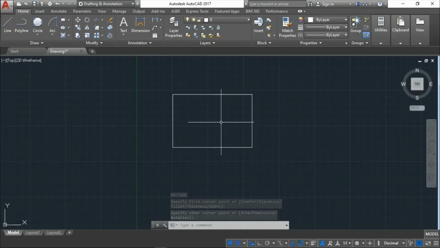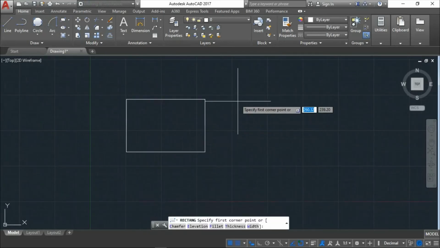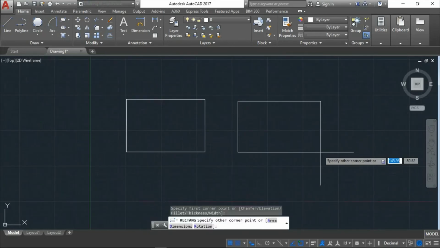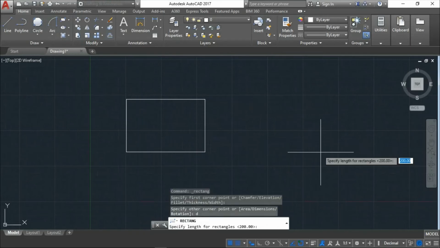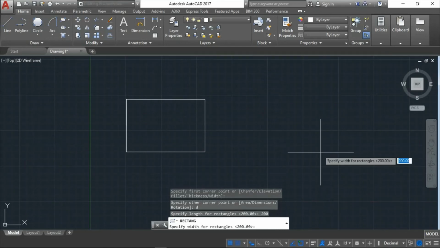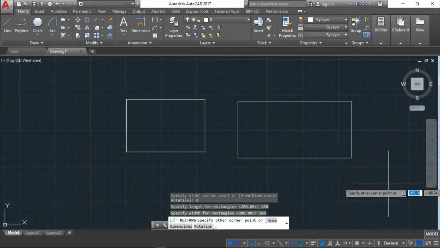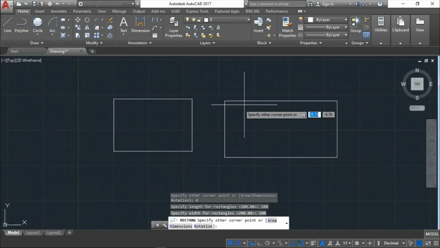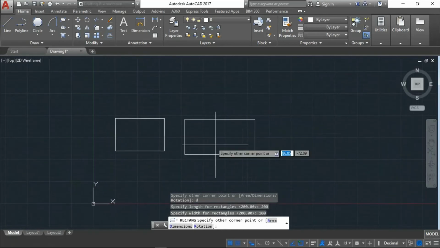If you need to create a rectangle by giving the dimension, then again I am going to click rectangle, click your first corner point. To give the dimension, just press D and then enter. Now you can see: specify the length of the rectangle. Length of the rectangle I will give here 200. Again see the command bar: specify the width of the rectangle. Width of the rectangle I will give here 100 and then enter. Now you can see the difference. For 200 by 100, the rectangle has been created with dimensions.